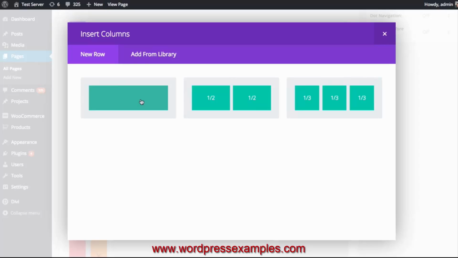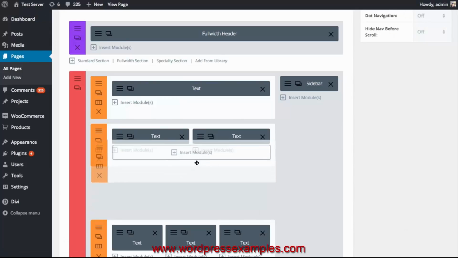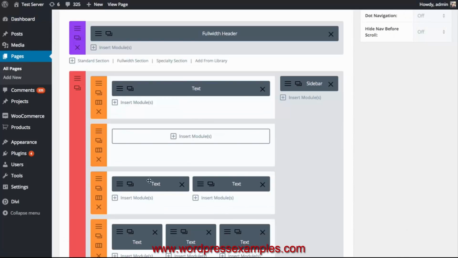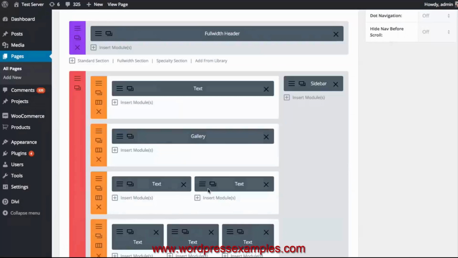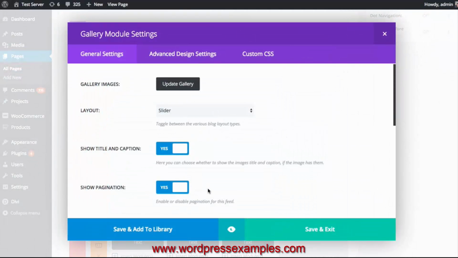And I'm going to make it a 1-column row and drag it up between that first row and the second row. And then I'm going to click the Insert Modules button and look for the Image Gallery module, which is right here. It's called Gallery. And once you click the Gallery module, you're going to be greeted with the Image Gallery module settings.